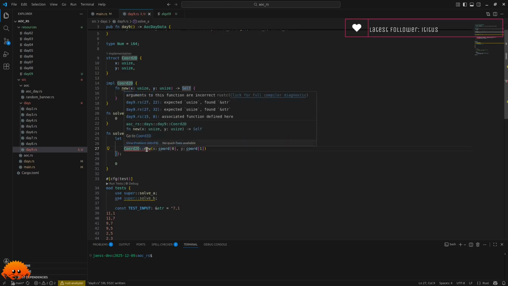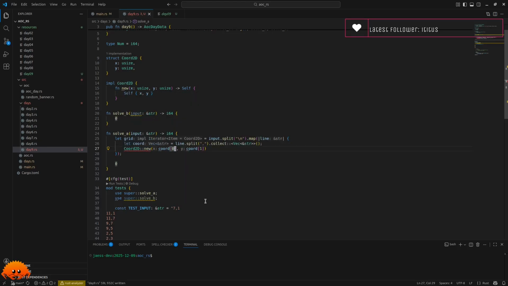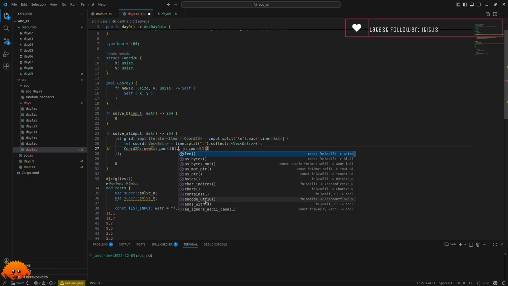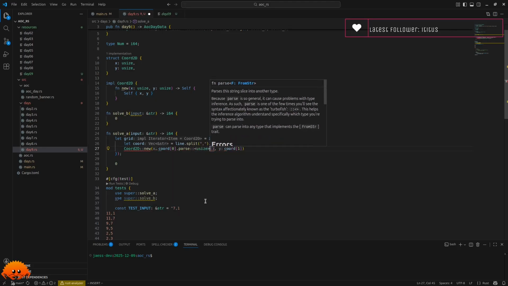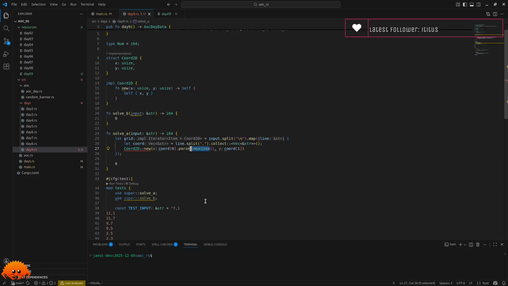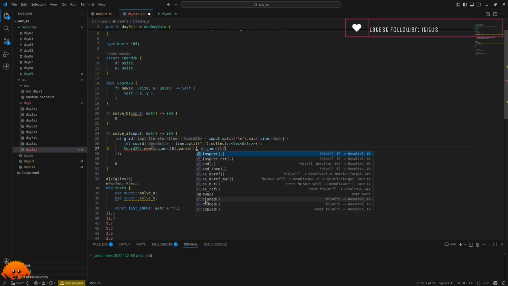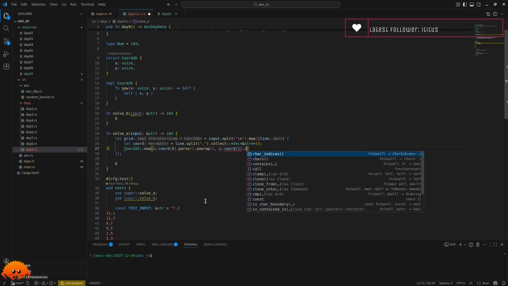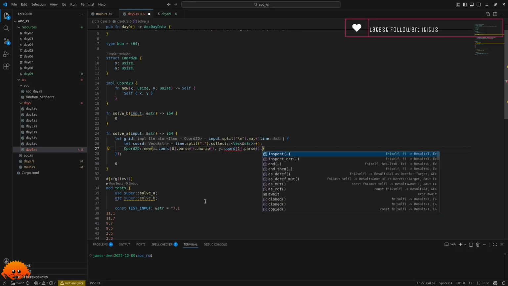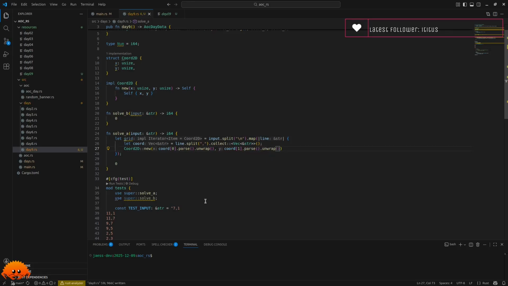It's a problem here. Of course, we simply put in string slices. That's of course not okay. We have to say parse, and then say that we want to parse it to usize. I think we don't even have to define it here because it's obvious for the compiler, as the constructor already says what type we want here.